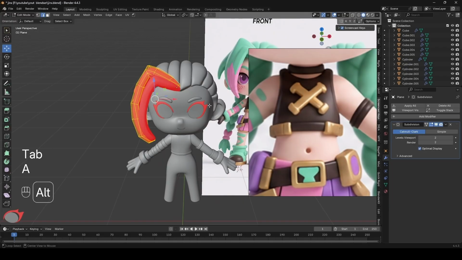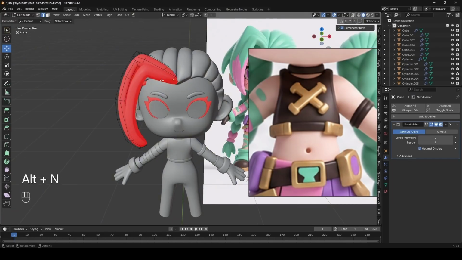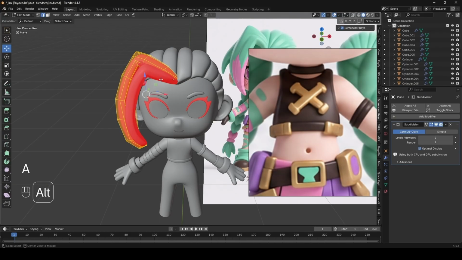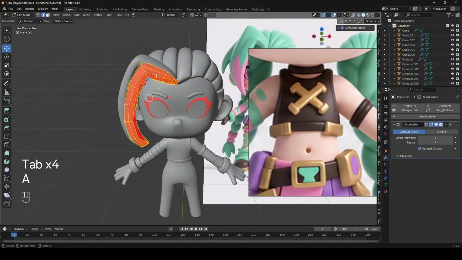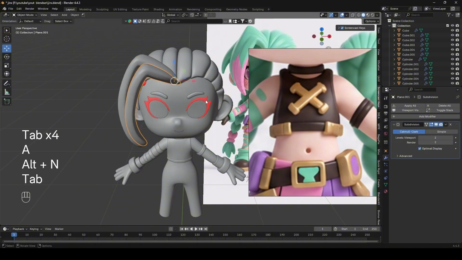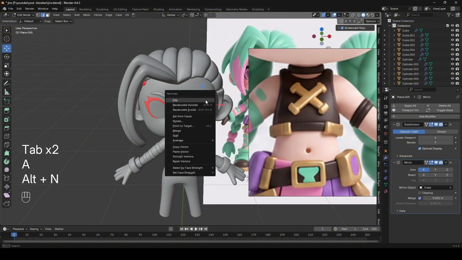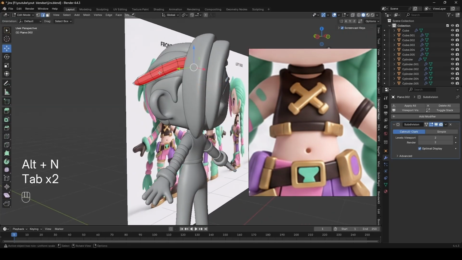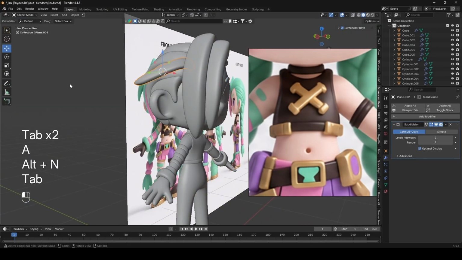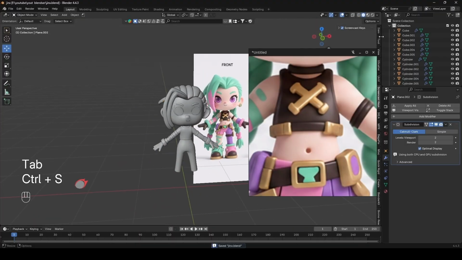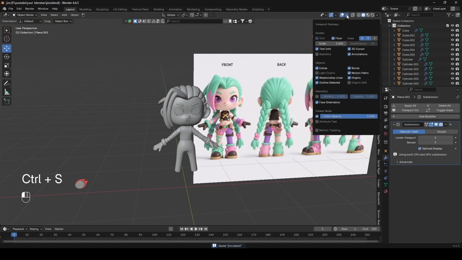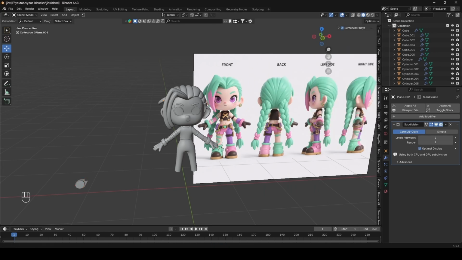Her hair is flipped, so go into edit mode, select all, press Alt N, then flip. This way her normals will not be flipped and we will get better texture if we use any. Okay, so let's turn off face orientation.